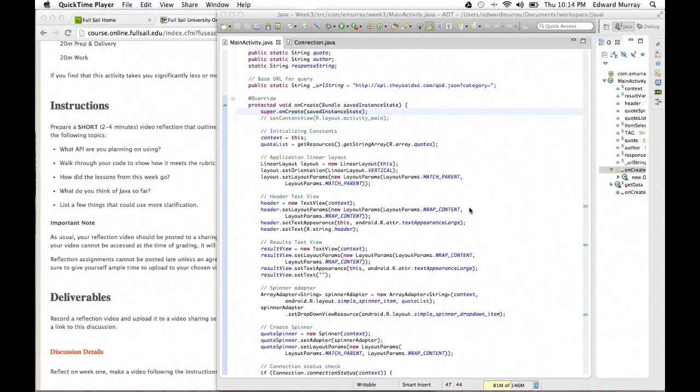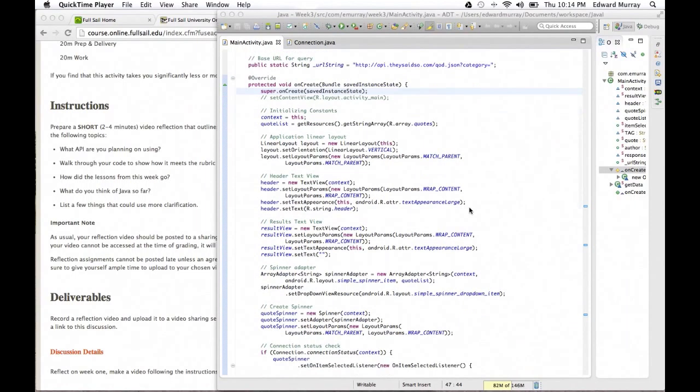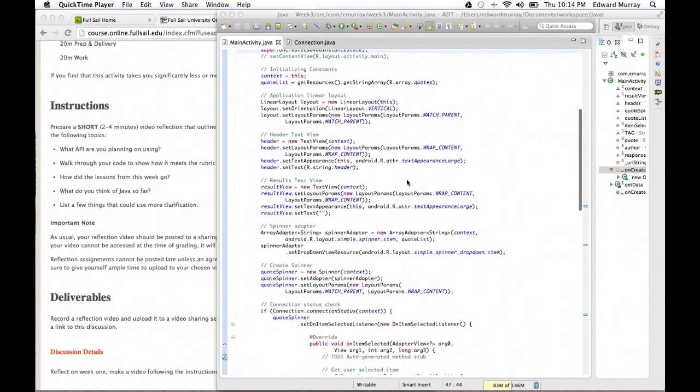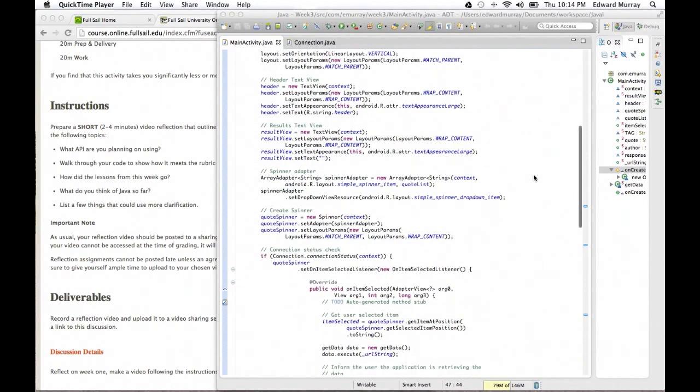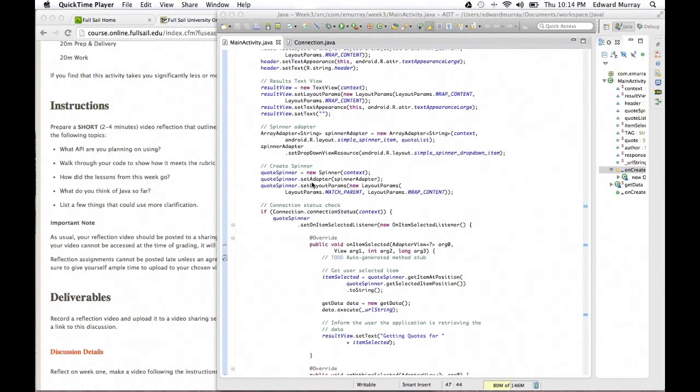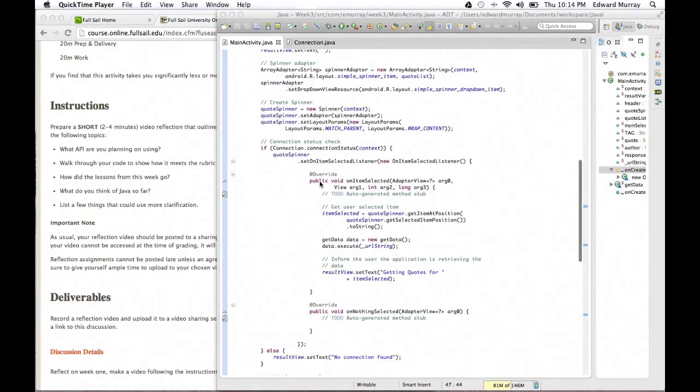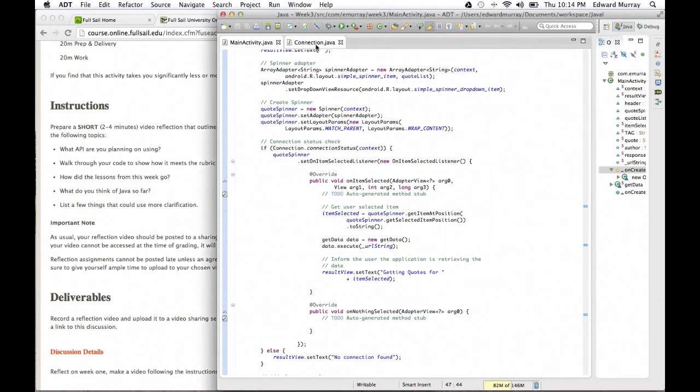So we scroll down, everything's pretty much the same. Basic stuff we've been going over. You have the header and the result view text views. The main thing we added this week was the spinner. I have my spinner adapter here, and then I have the actual spinner. And then I have my connection, which pulls from my connection Java class.